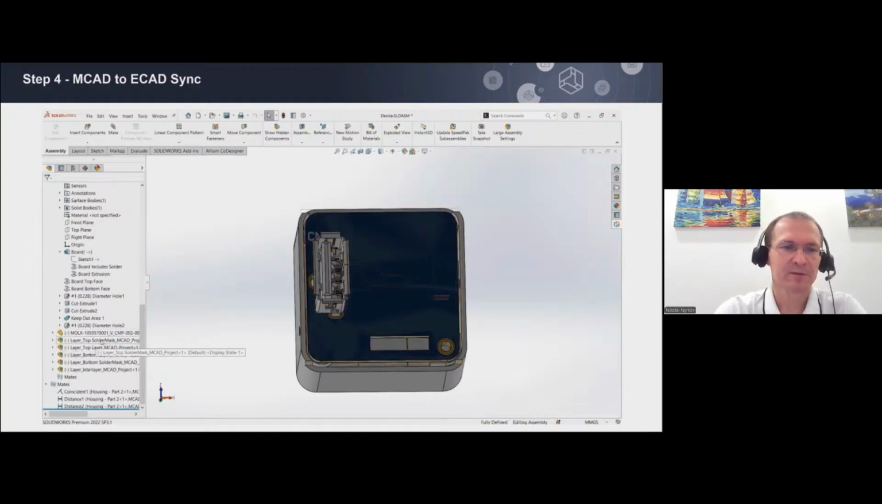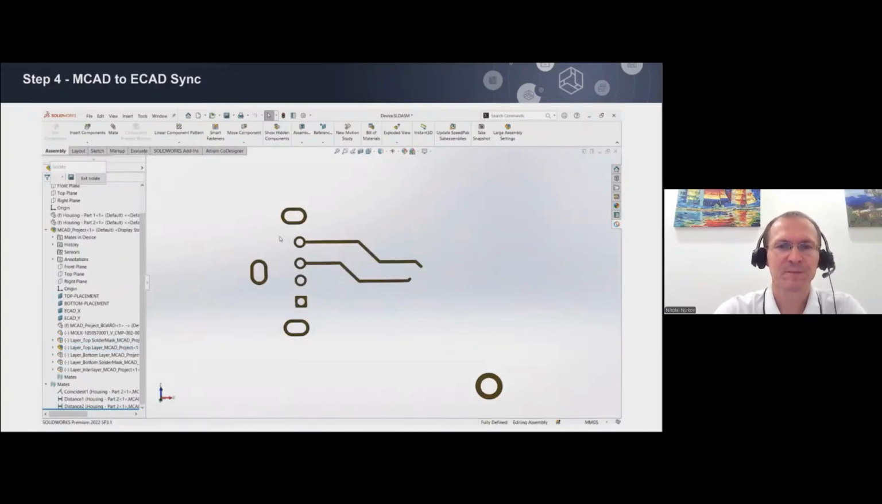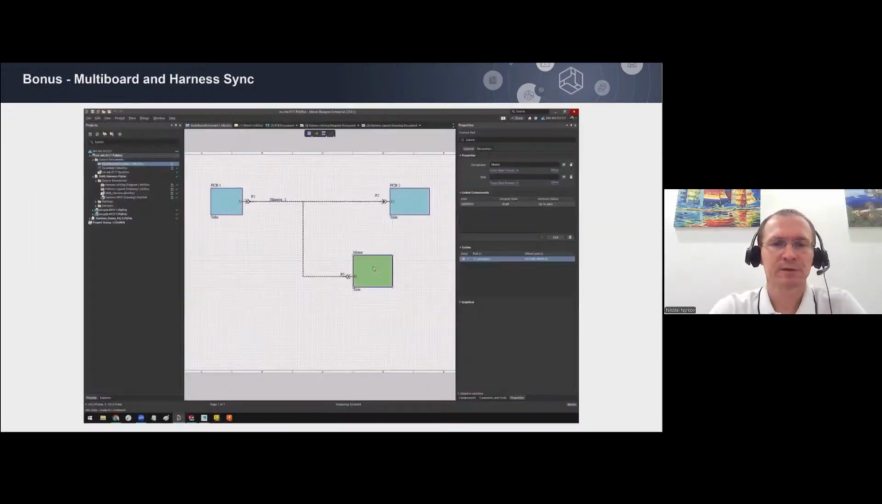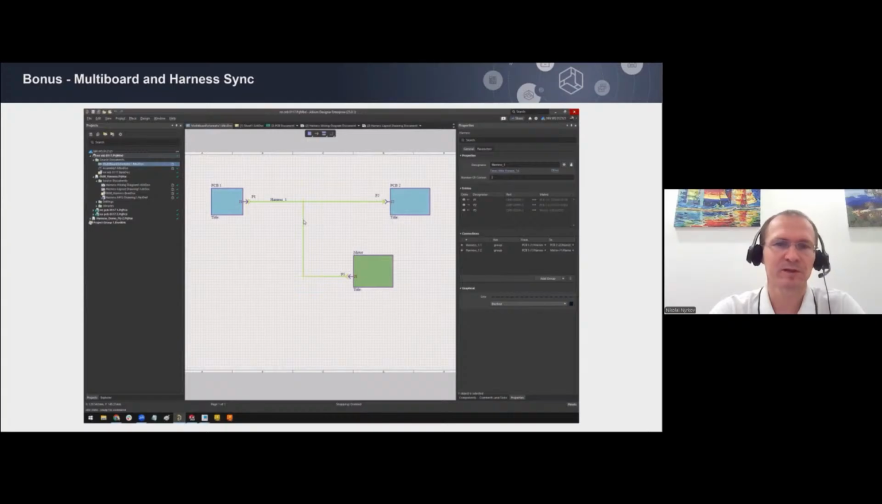And in particular, we will see the shape, the 3D geometry of copper created by CoDesigner here. This is the real 3D geometry of copper. This is not just a picture. And as a bonus, I would like to comment on a demonstration of synchronization of a multi-board project. Now we see a multi-board project which consists of two PCBs plus a motor plus a harness, which interconnects those components.